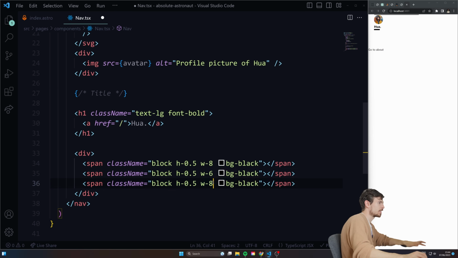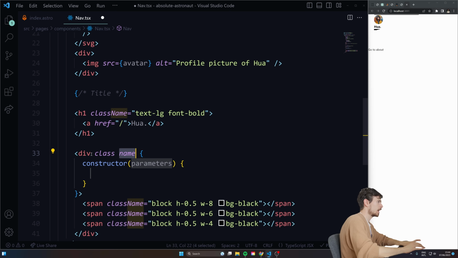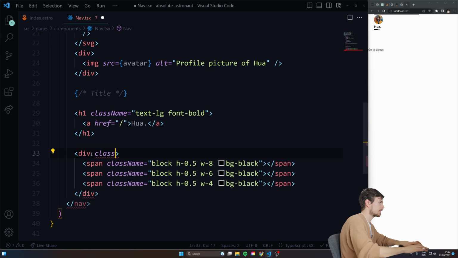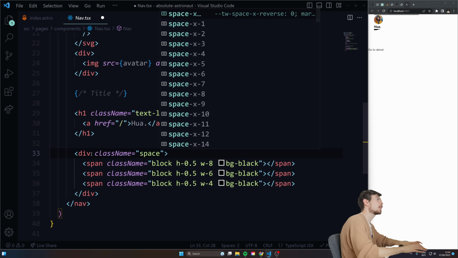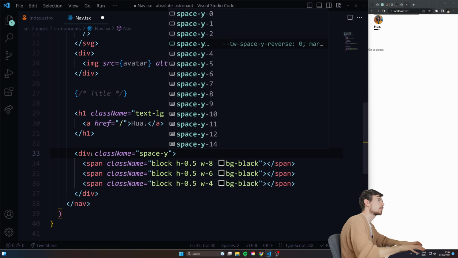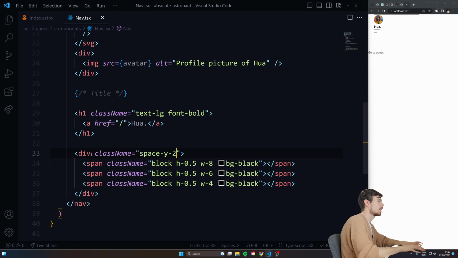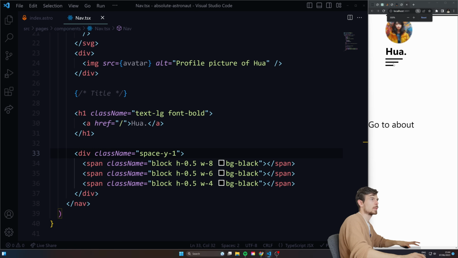We can make it fancier. You just say 6 at 4 and boom, you have a really fancy hamburger. And then here you can just add a class name if you want to separate those lines. And you can do space, what is it? Space Y2. That's a bit too far apart. 1. That looks good. Perfect. There we go. So we have our lines all set up and ready to go.